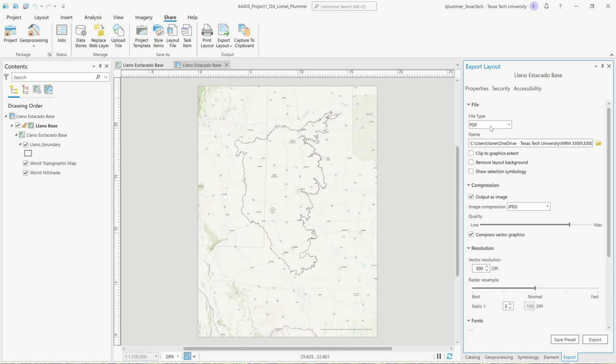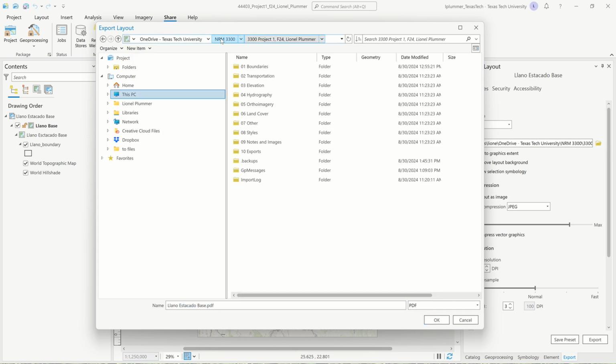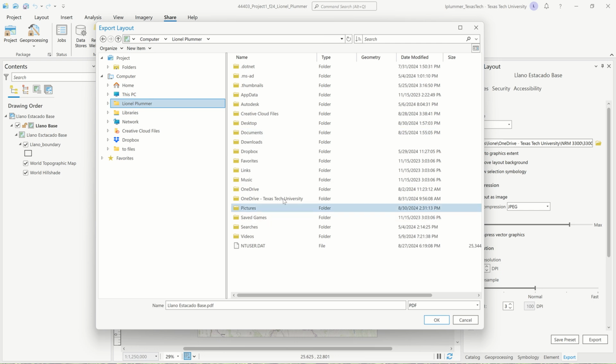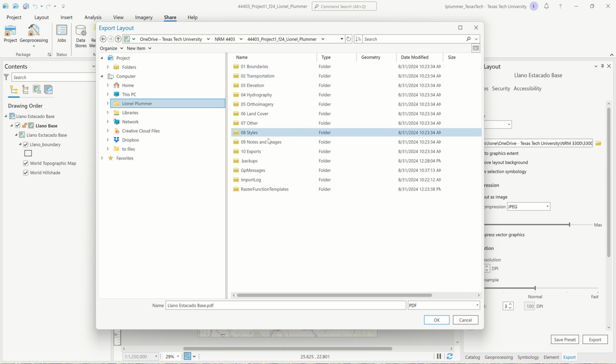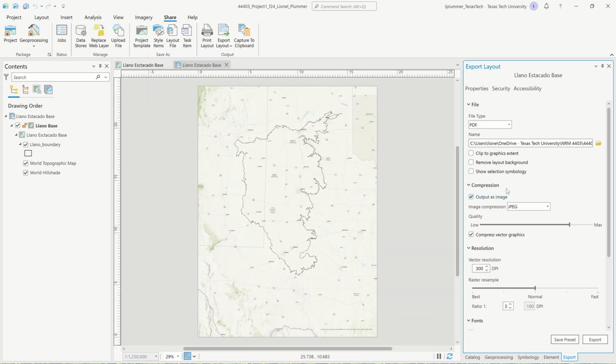Remember, we're always going to choose PDF. Now, we need to tell the software where to put our layout, okay? And if we go to our project folder, and open up all of these subfolders, under 10, there is exports, okay? And since we named our map or our layout correctly, it automatically names the PDF the same way, so that's nice.